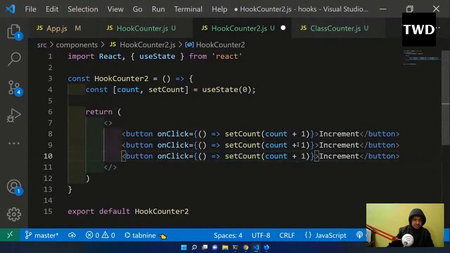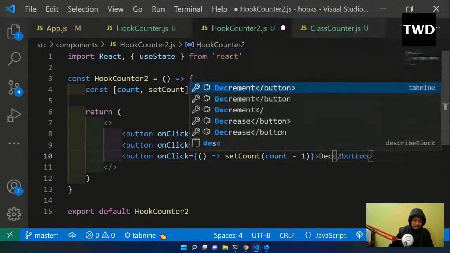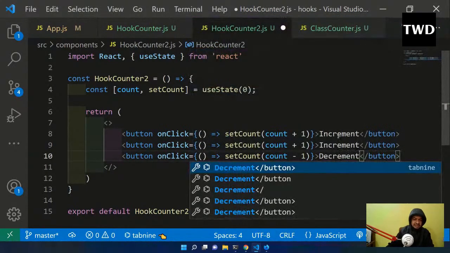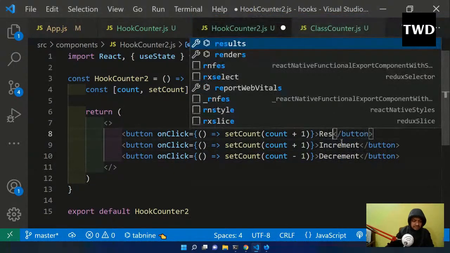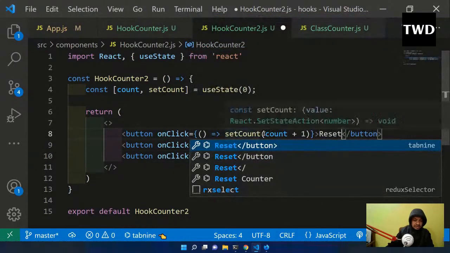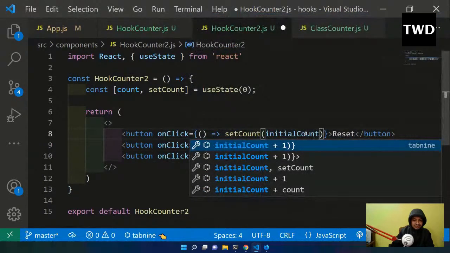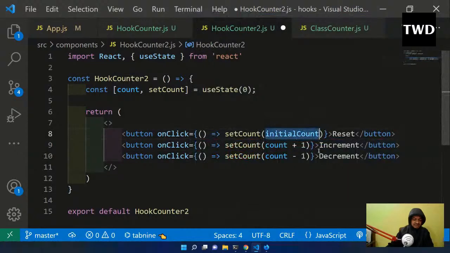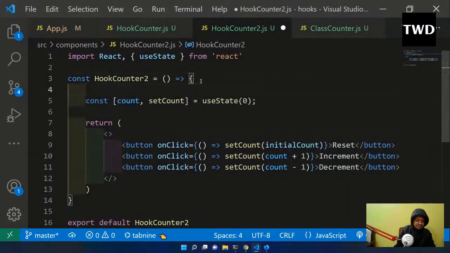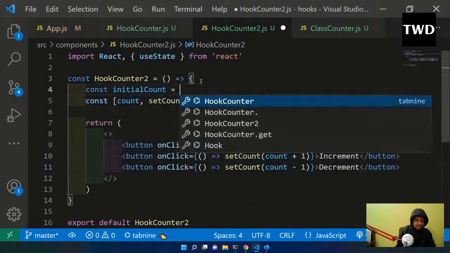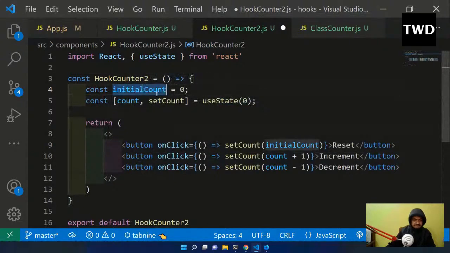This will be minus 1, it is decrement, and this will be reset, and this I will set to initial count. I did it the opposite way. Okay, so this initial count I will make like const initialCount equal to 0, and then this will be the initial count. Initial count will be like this, and there is a reset thing.